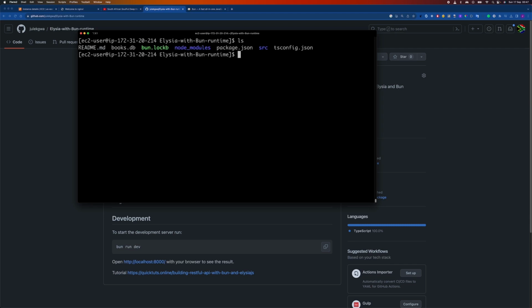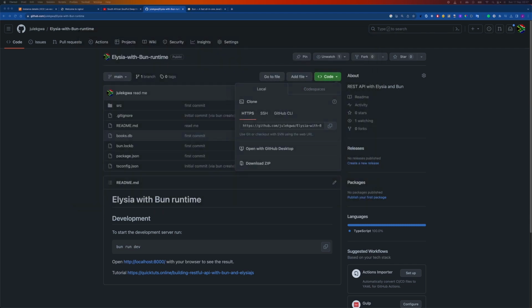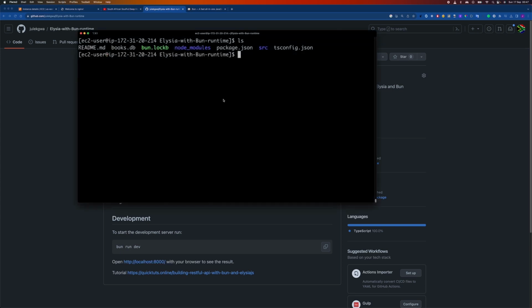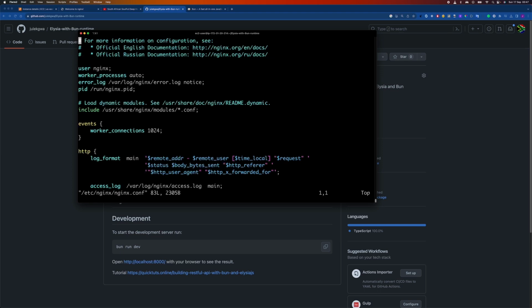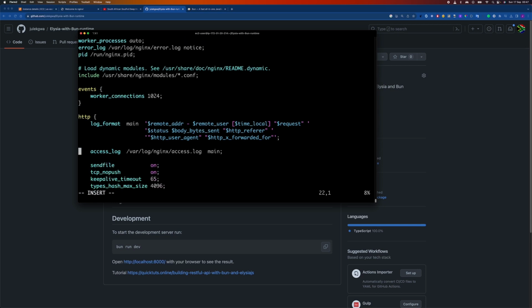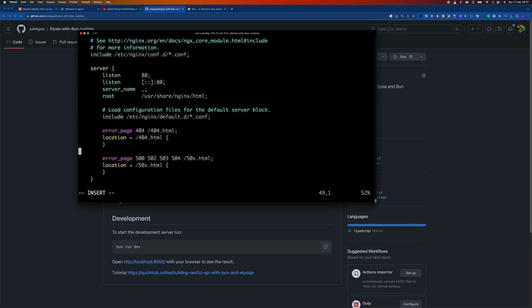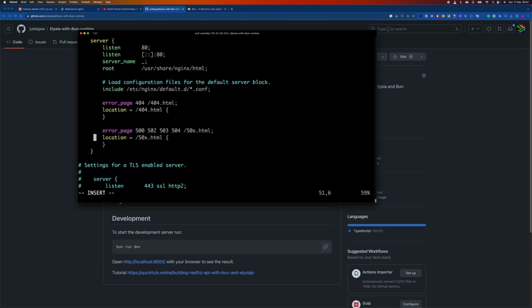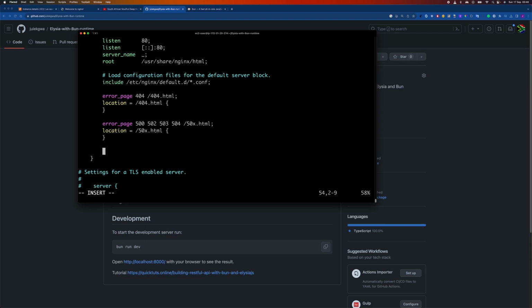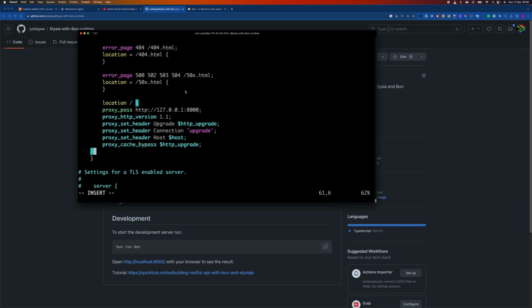So now let's add a proxy to Nginx so that we can proxy the traffic to our API. Okay, so this would proxy all the traffic to our API.